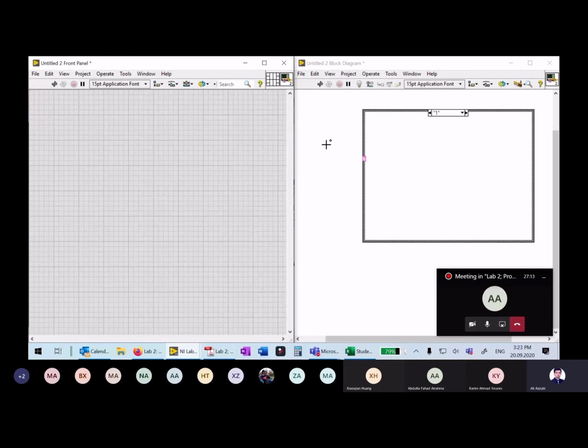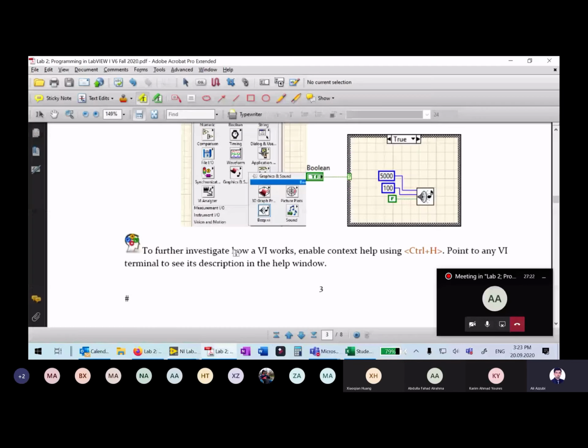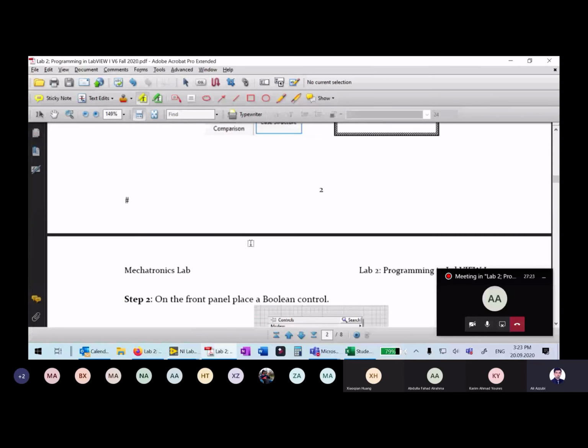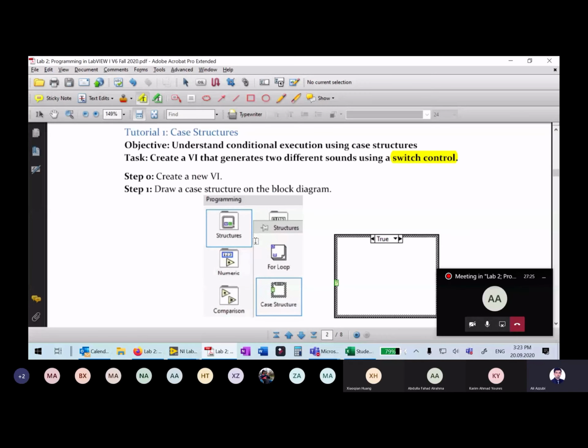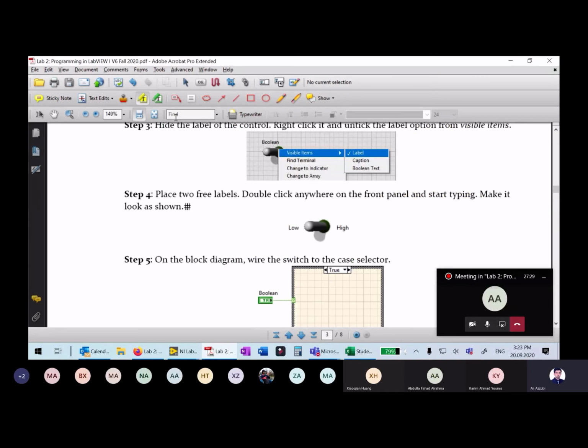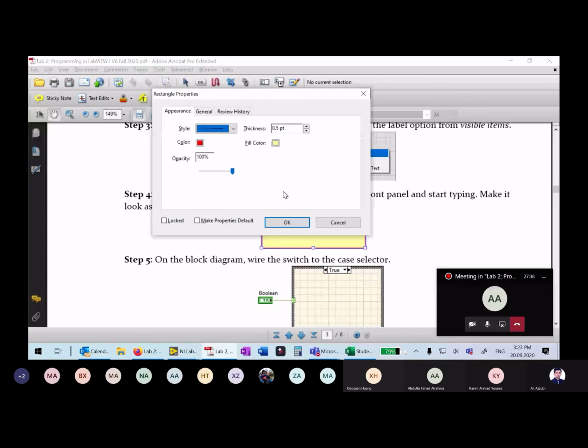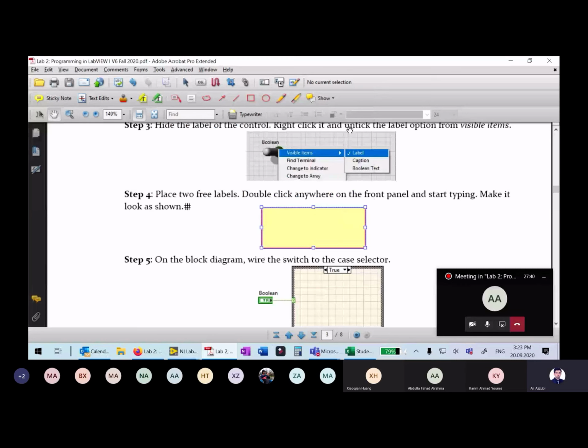Okay, so let's keep it to its default behavior and wire the Boolean. Now the tutorial tells me I need to generate two sounds, high or low. So I'm going to place a Boolean control, like this one, and open its properties. I have to put low and high labels like this.